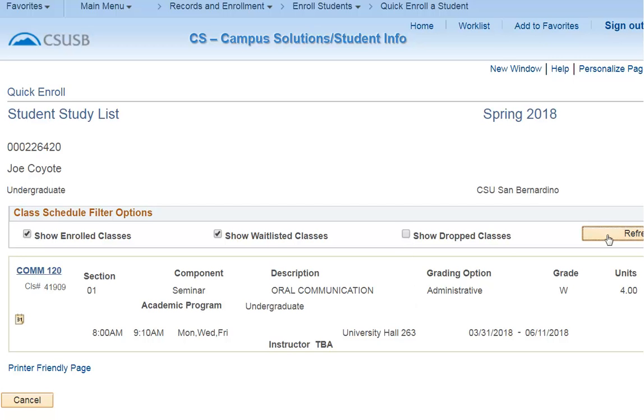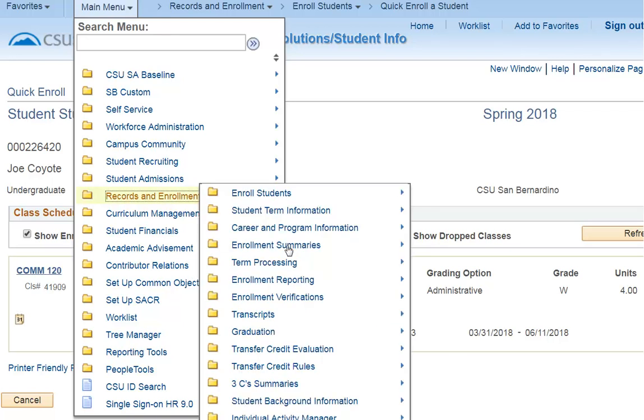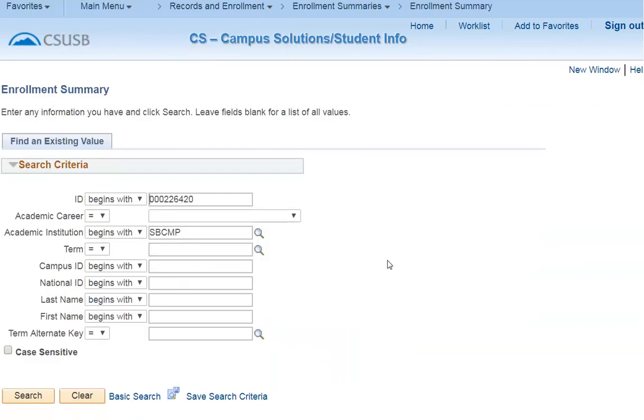Move on to the enrollment summary. We're going to start from the main menu or use your favorites. So from the main menu, select Records and Enrollment Summaries. Select Enrollment Summaries. On the Enrollment Summary search page, enter the student's Coyote ID and select the search button.